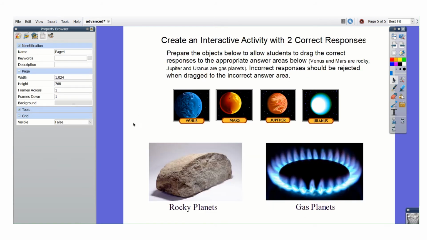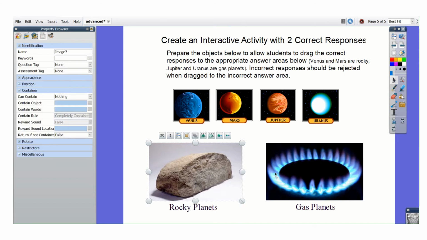Now, one final possibility, we could have two possible answer areas. I'm not going to take the time to develop this because I'm just going to do the same procedure that I did. But realize I would just have to set the container for here, the container for here, and say what it's going to accept. And in this case, I could say one of two things. Rocky, and up here I'd have to say identify this, which is keywords identification, that this is a rocky planet, rocky, gas, gas.